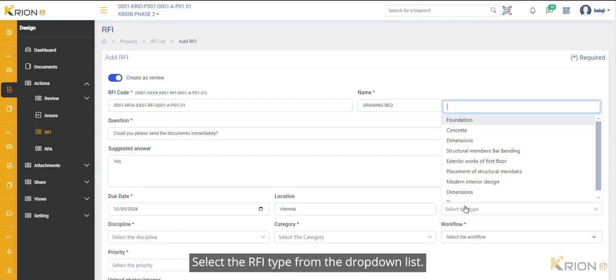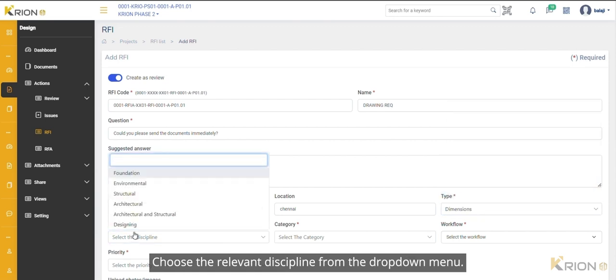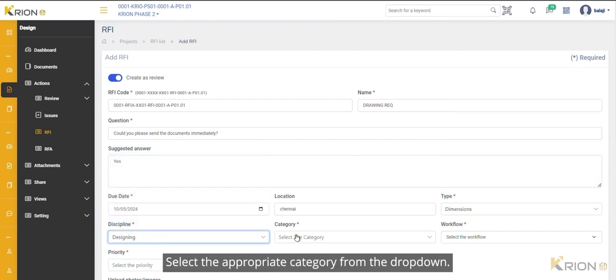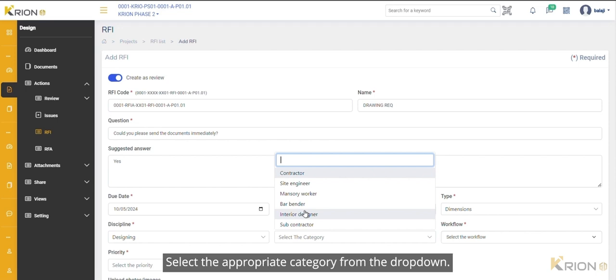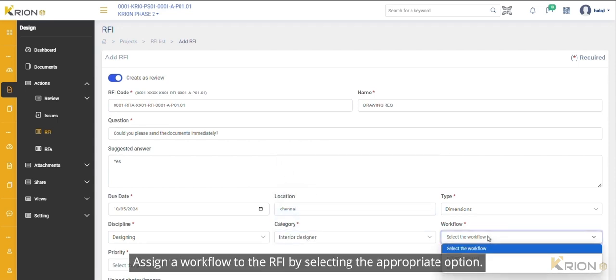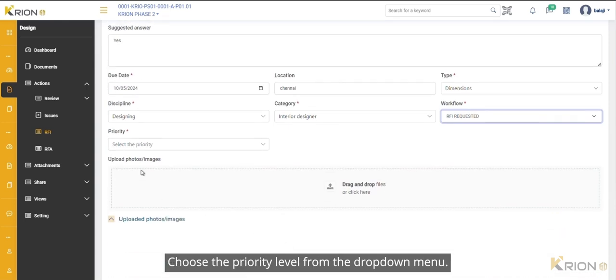Select the RFI type from the drop-down list. Choose the relevant discipline from the drop-down menu. Select the appropriate category from the drop-down. Assign a workflow to the RFI by selecting the appropriate option. Choose the priority level from the drop-down menu.